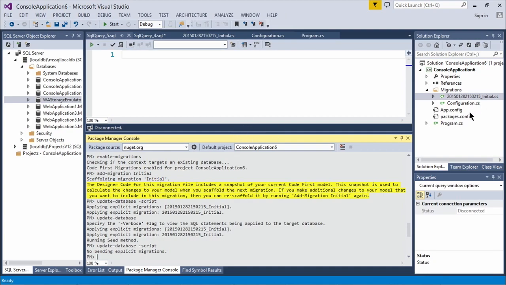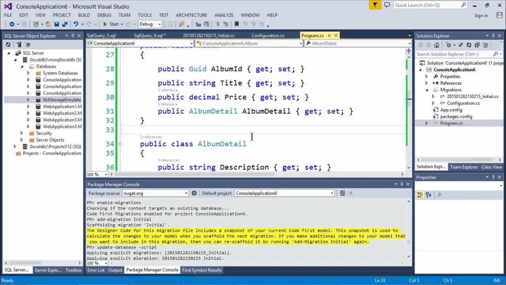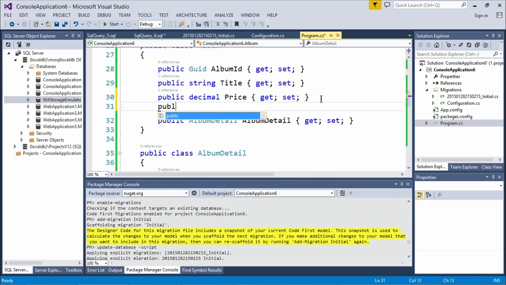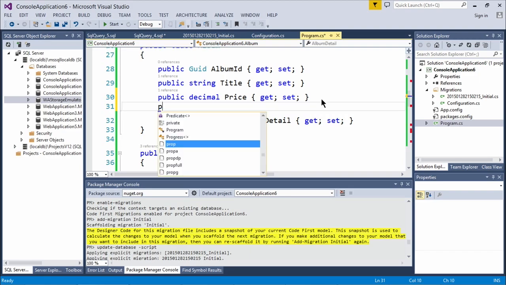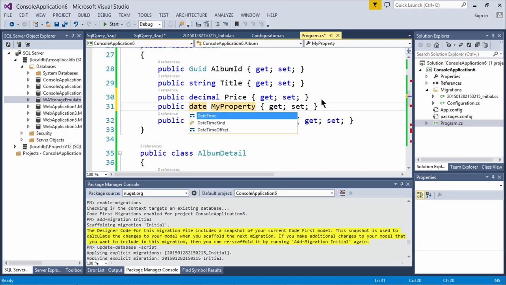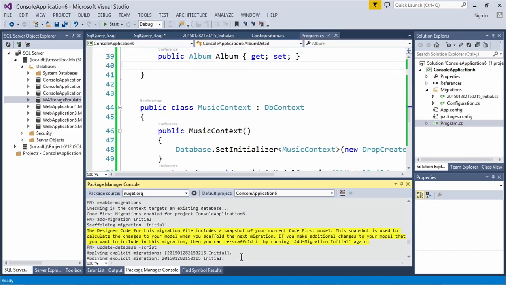Let's add another migration. Let's come into my class here. And on my album class, public, let's do, what should we do here? Actually, I know what we can do. We'll do DateTime ReleaseDate. Perfect.